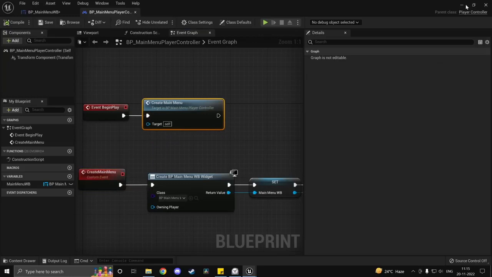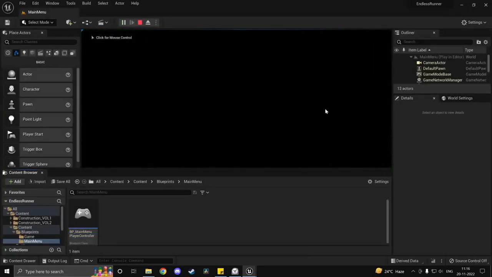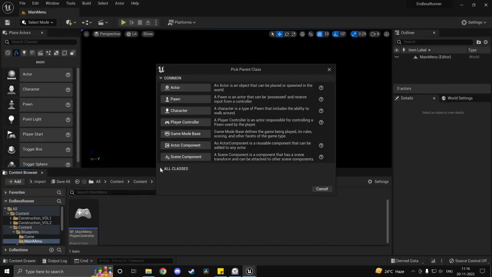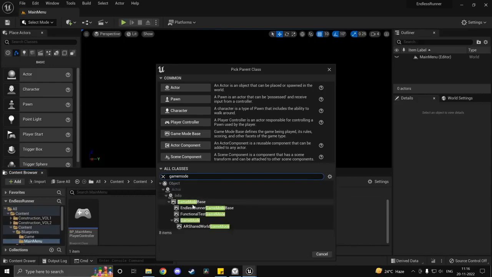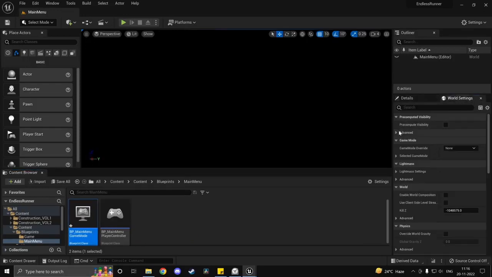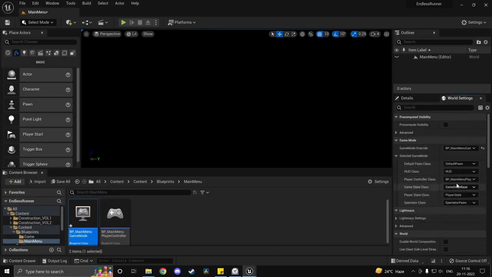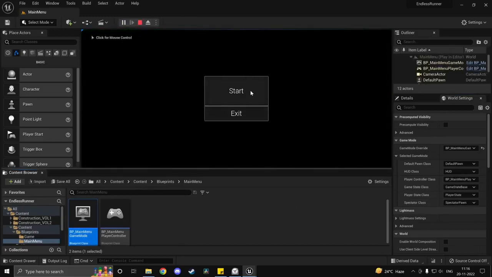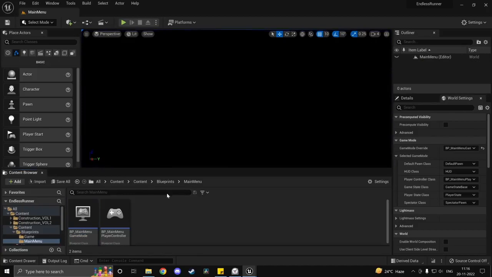So create main menu, and now if I compile, save it, go ahead and press play. As you can see, nothing happens because we haven't changed the game mode yet. So over here we'll create a new game mode. So go ahead, all classes, game mode. So we'll create a game mode base. So we'll call this one BP underscore main menu game mode. Now under your world settings, go ahead and change your game mode to BP main menu game mode. And over here the player controller can be our BP main menu player controller. And now if I go ahead and press play, we should get our buttons. Start won't do anything, but exit is going to work.